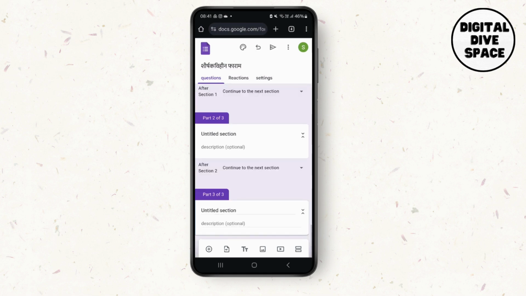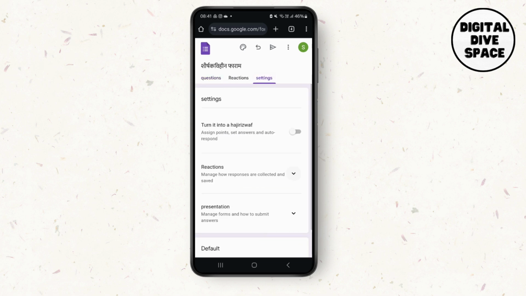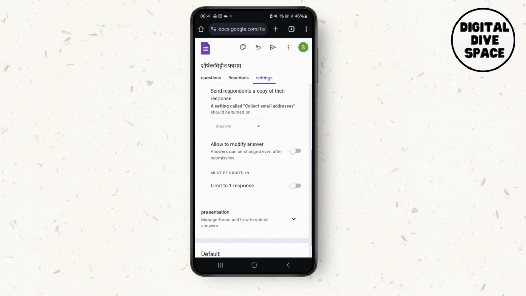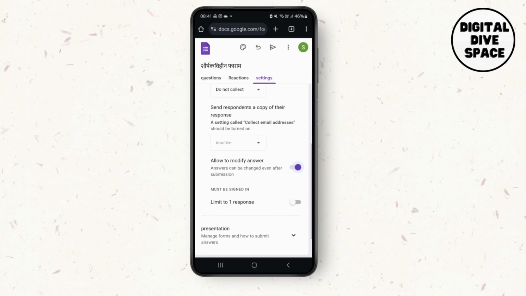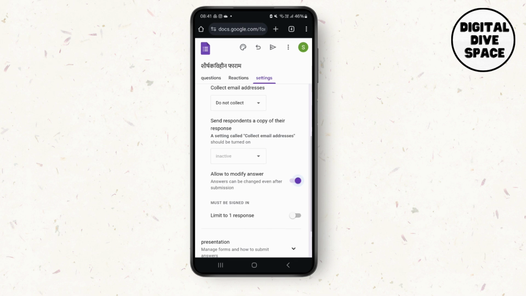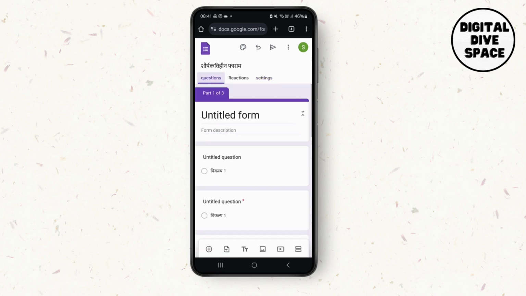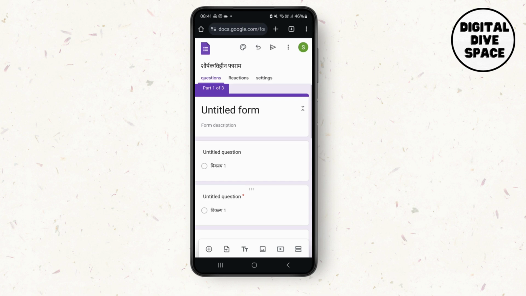If you ever make a Google form, then go on the setting option, tap on the reactions option, and then if you allow to modify answer, then answers can be changed even after the submissions. And just like this, you can select the inactive option to active, and then the people, even after someone submits the Google form, they can edit their responses on their Google form.